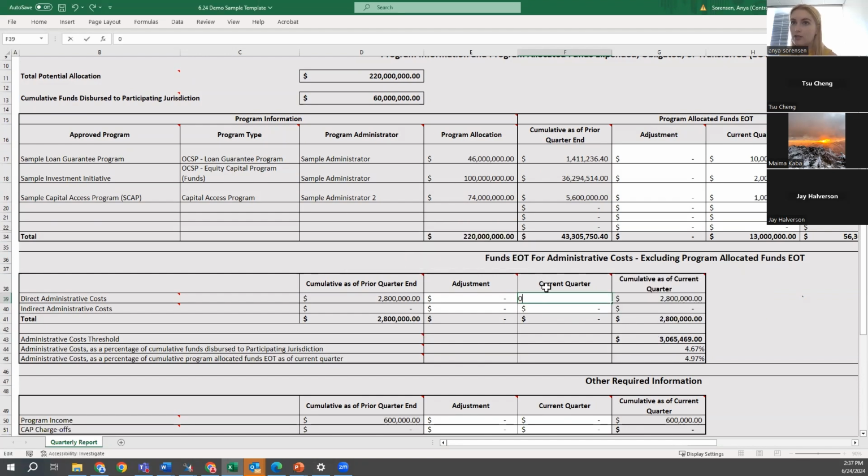But as Sue mentioned, you are able to offset your administrative costs through program income. So let's first move down then to our program income section right here at the bottom. You can see that previously I reported 600,000 of program income. And then let's say in this current quarter, I want to report another 200,000 of program income. So I'll enter that here and it'll total up to the 800,000.